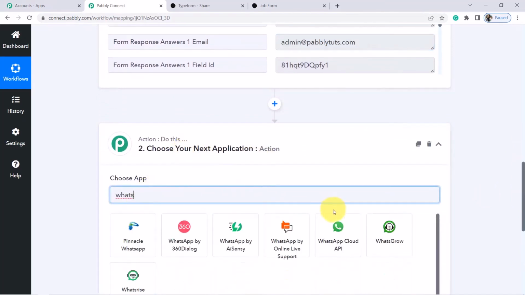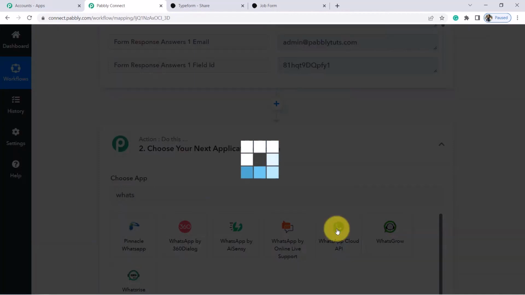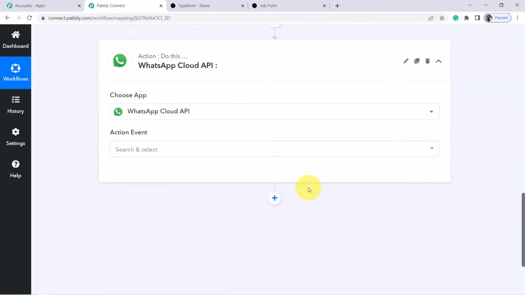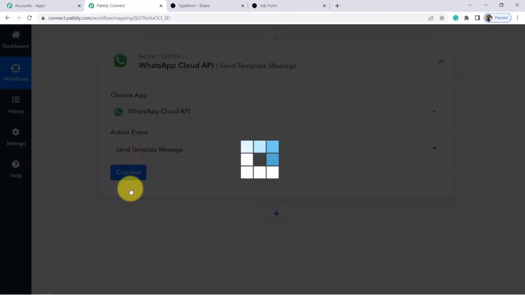Now what is WhatsApp Cloud API? Well, in order to receive the notification on WhatsApp, we cannot actually use the direct WhatsApp account. I am going to make use of WhatsApp Cloud API software. It is basically the official API of WhatsApp which Facebook has recently launched. Okay, click on send template message in action event, click on connect.